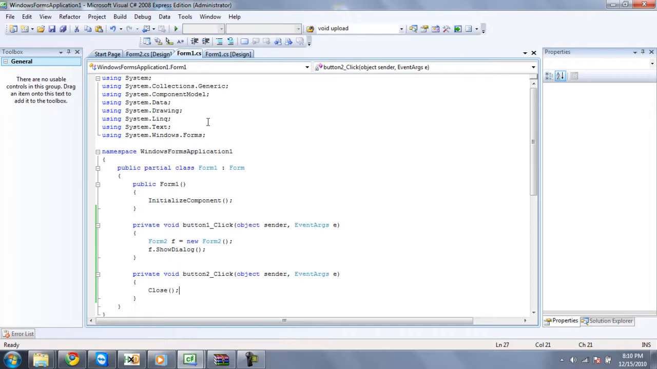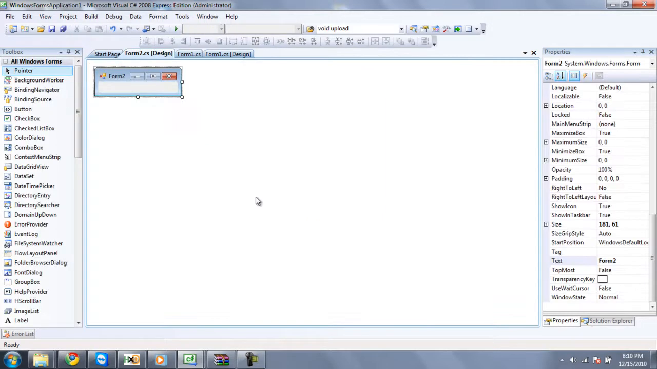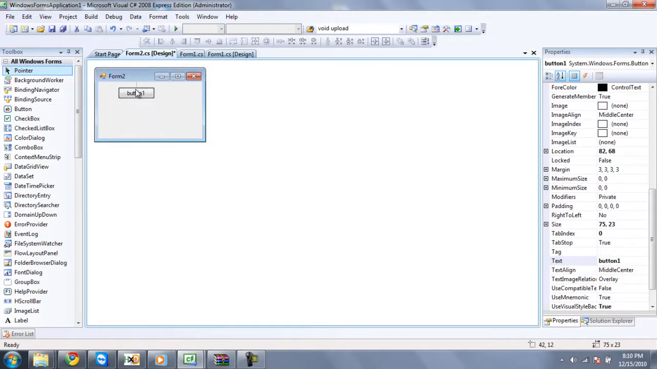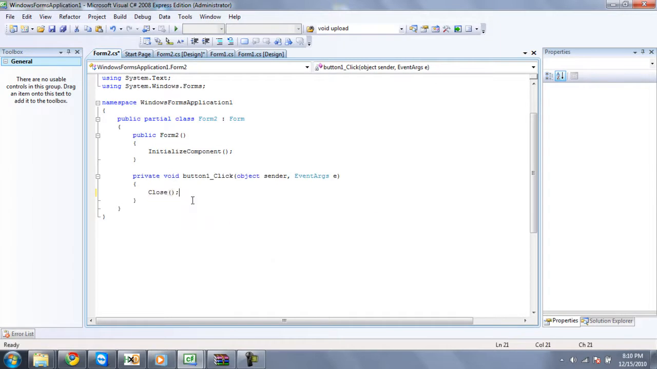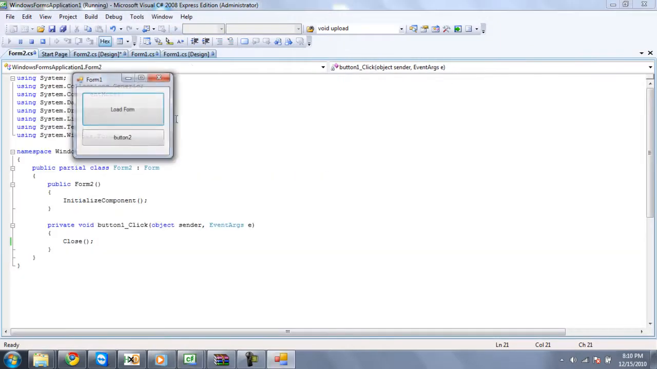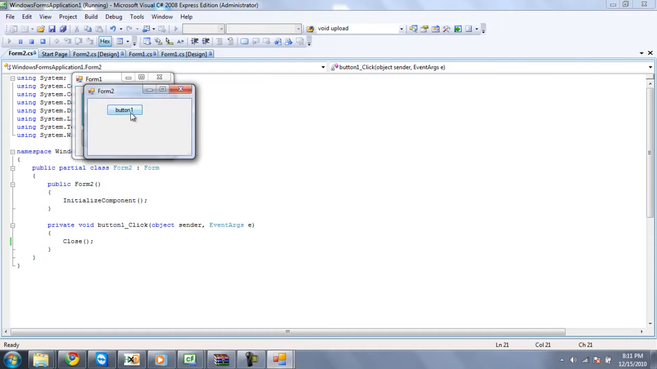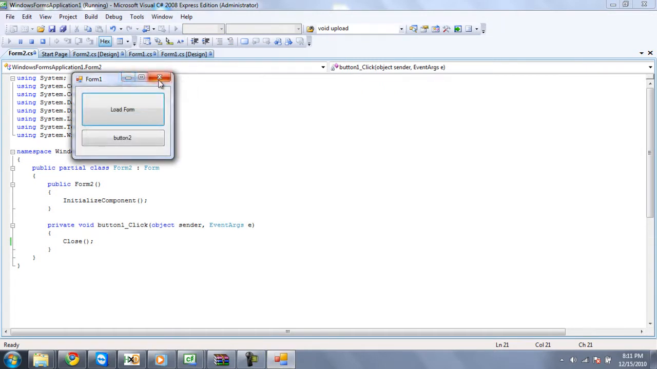However, if we are on the second form and we do that, it will only close this form, and it will not close the original form. So now if we load the form and click this button, it will only close that form.